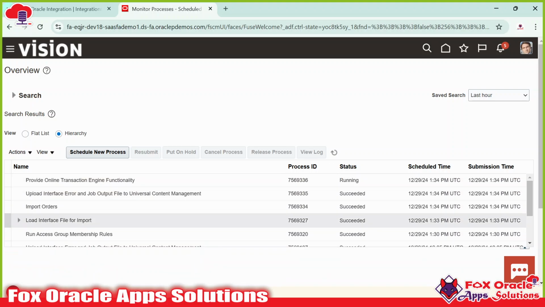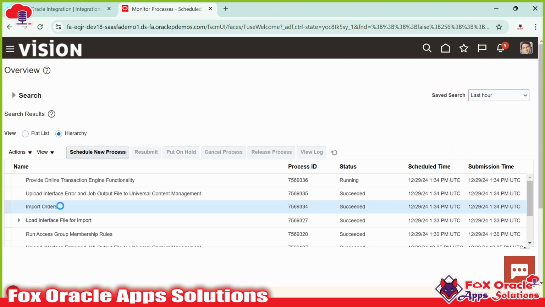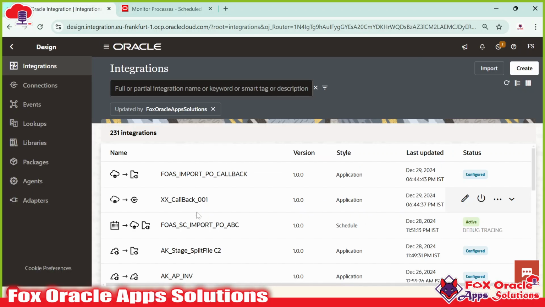Here you can see, once the load interface file for import is completed or successful, it invokes import orders. That's the main import program which is responsible for loading purchase order data into our Oracle base table. Then we are able to see that purchase order from the front end. And all this status, process ID, request ID, we will be able to get in the callback integration. So that callback integration we have to create.